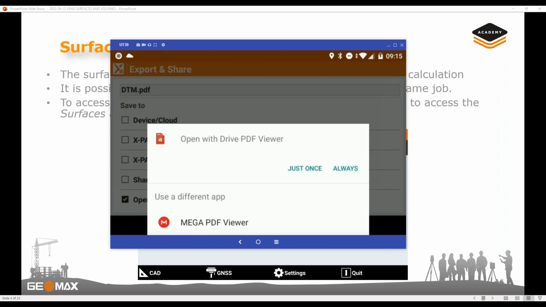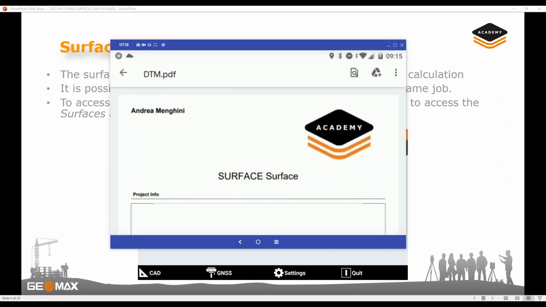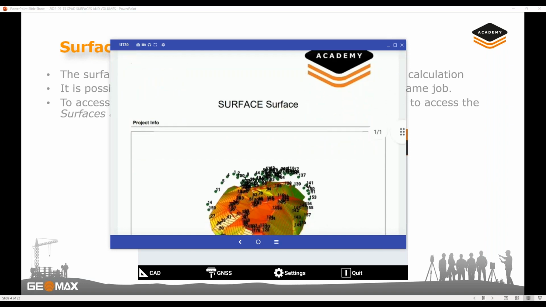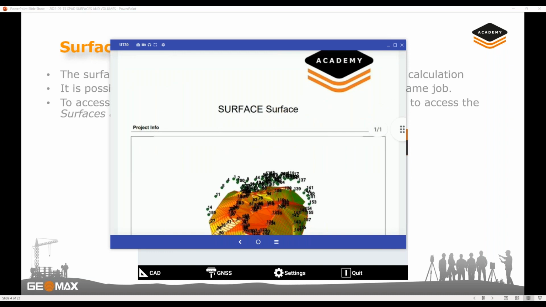Accept. Here I have, for example, a PDF viewer. I can select always open with this format or directly use another PDF viewer. What we have here is, of course, the report that I customized with my name, Andrea Menghini, plus the logo of the GeoMax Academy. The surface name, in this case I called it surface, but of course the name will be different according to the name that you enter for the project.